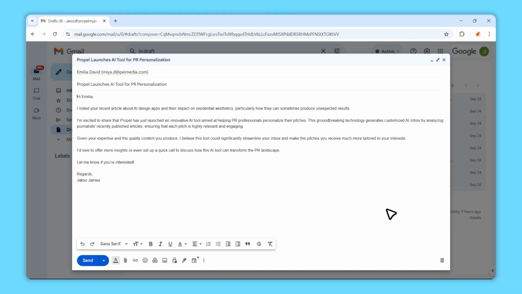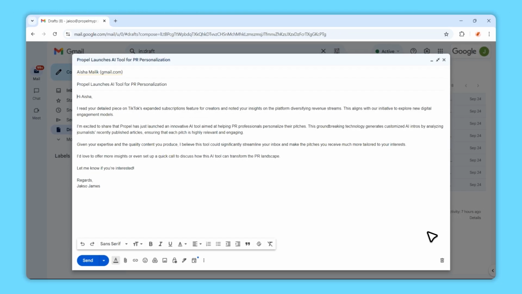Here are two examples of personalized AI intros. Hi, Amelia. I noted your recent article about AI design apps and their impact on residential aesthetics, particularly how they can sometimes produce unexpected results. Hi, Aisha. I read your detailed piece on TikTok's expanded subscriptions feature for creators and noted your insights on the platform diversifying revenue streams. This aligns with our initiative to explore new digital engagement models.